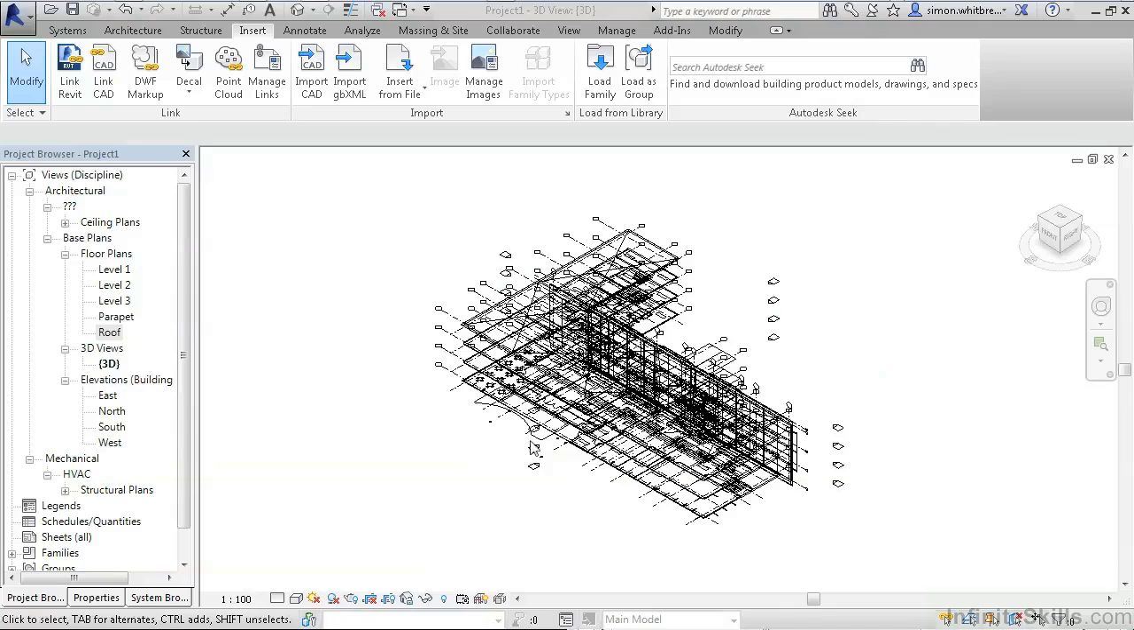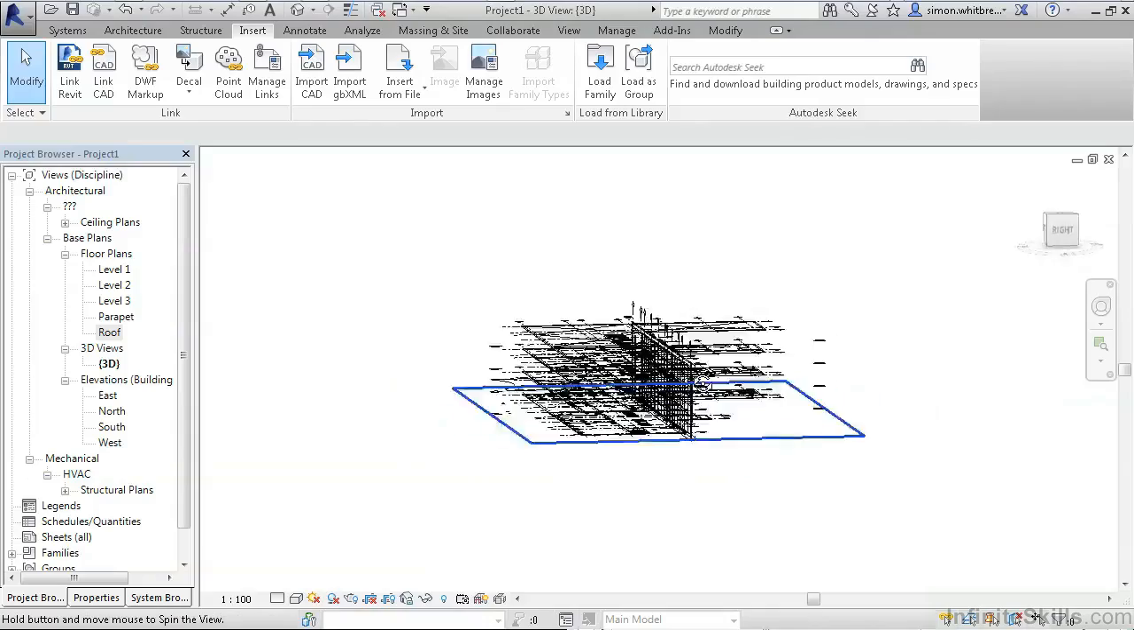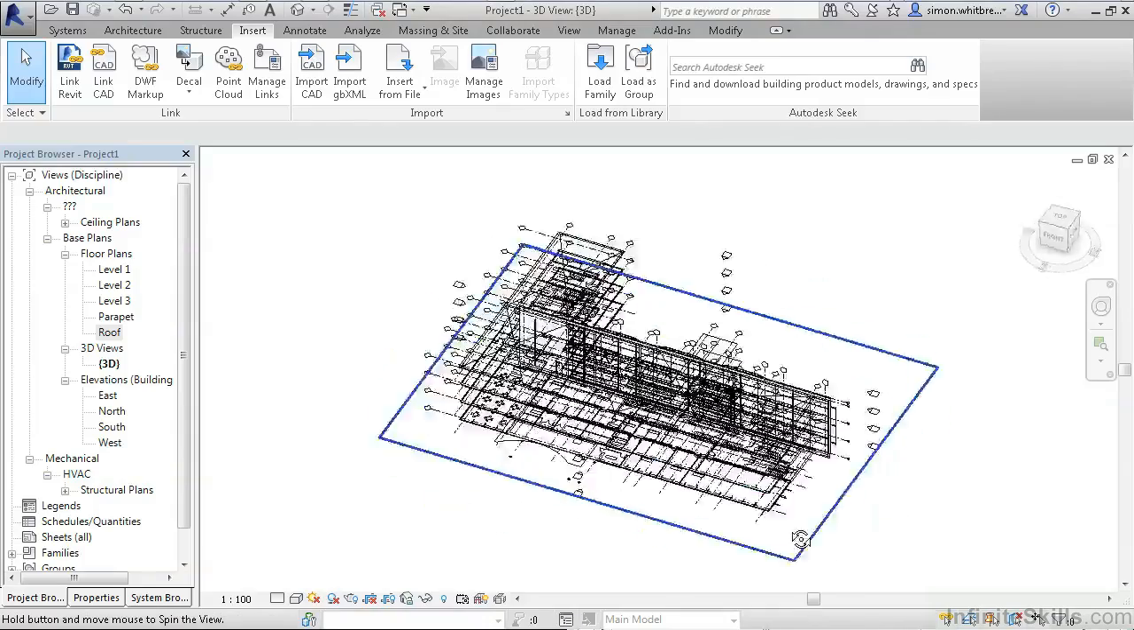In the next few exercises, we're going to look at moving the elevations, placing others, and then completing our wireframe model.